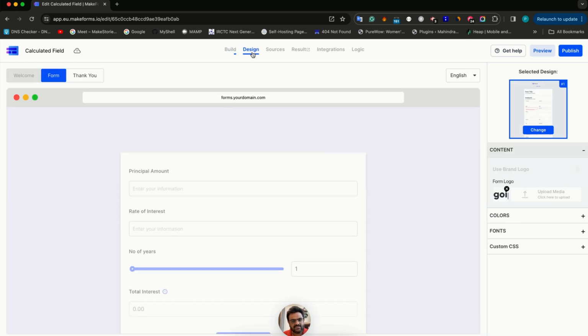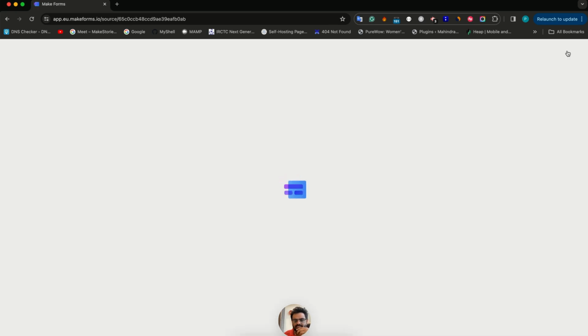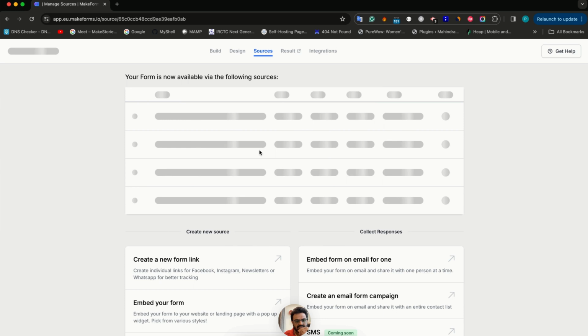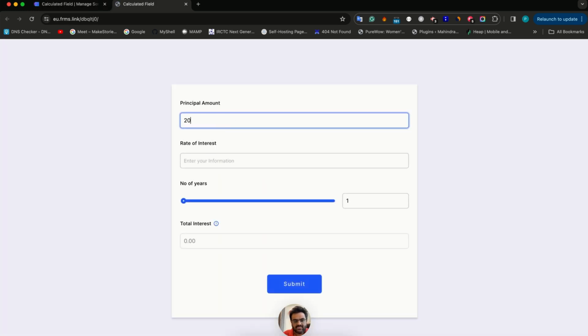Now let's quickly get into the design tab and enter the options. Let's say 100,000, 10% interest rate. Oh, by the way, in the design tab, you won't be able to see this, so we'll have to publish it. So let's see it in action. So I will enter 200,000 at 5% interest rate for, let's say, 2 years. So this calculates it out for us.